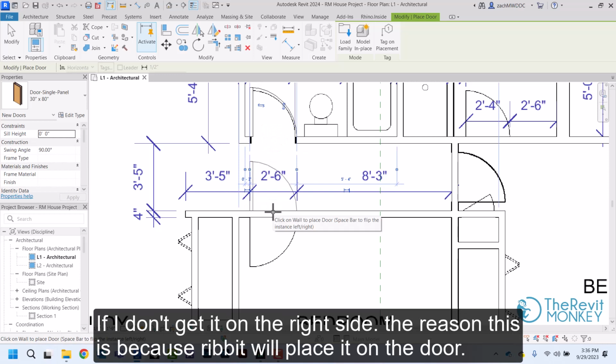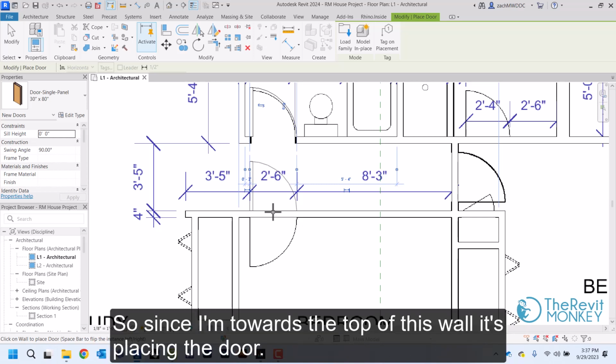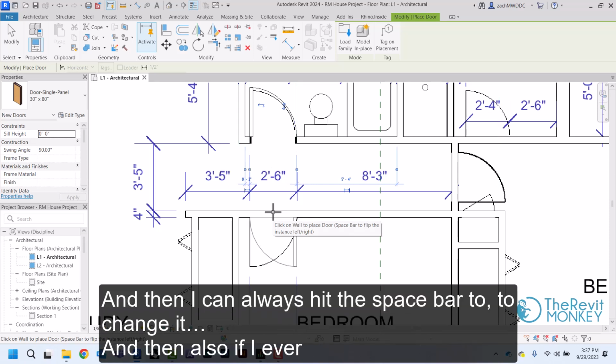If I don't get it on the right side, the reason is that Revit will place the door to the edge that your cursor is closest to. So since I'm towards the top of this wall, it's placing the door through the top. But if I move my cursor down to the bottom of this wall, it's going to flip it. And then I can always hit the space bar to change it.